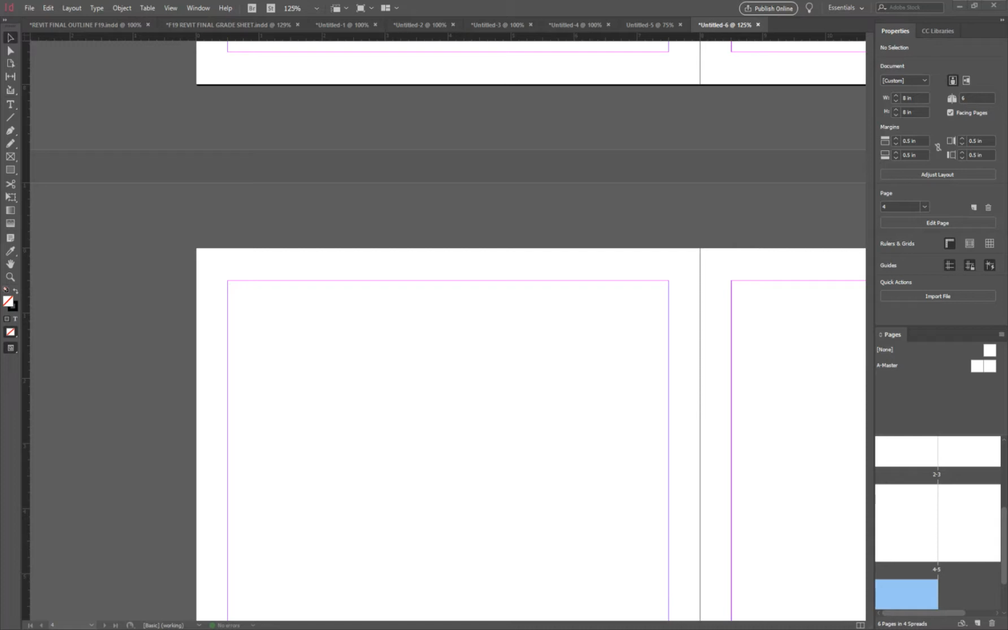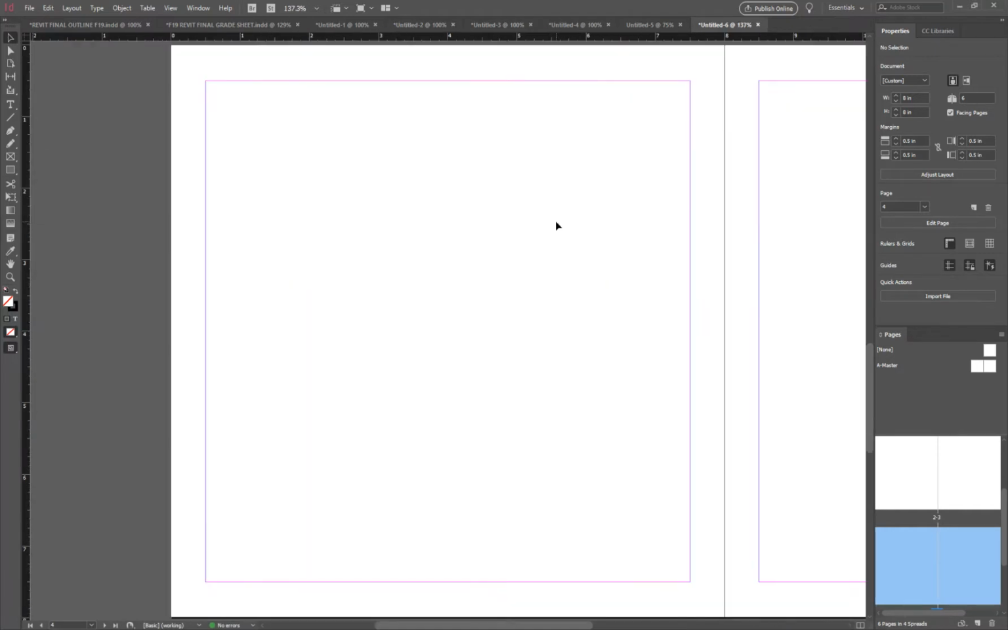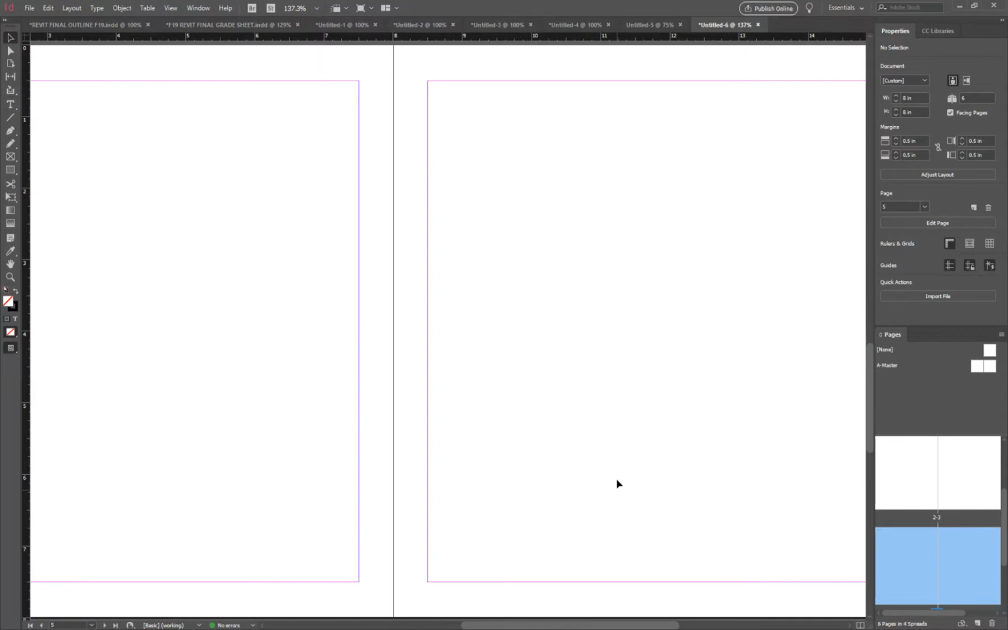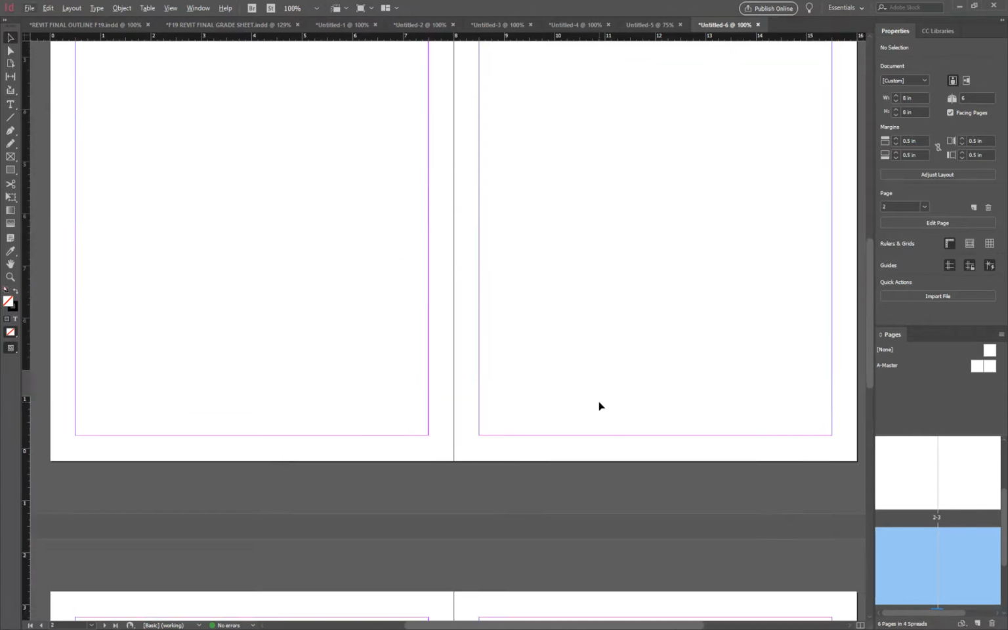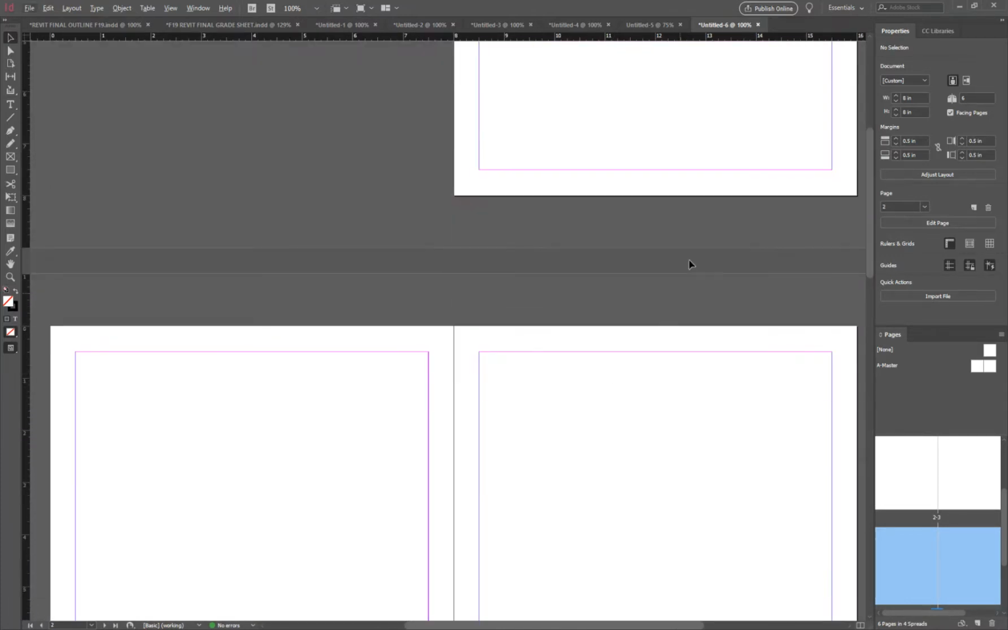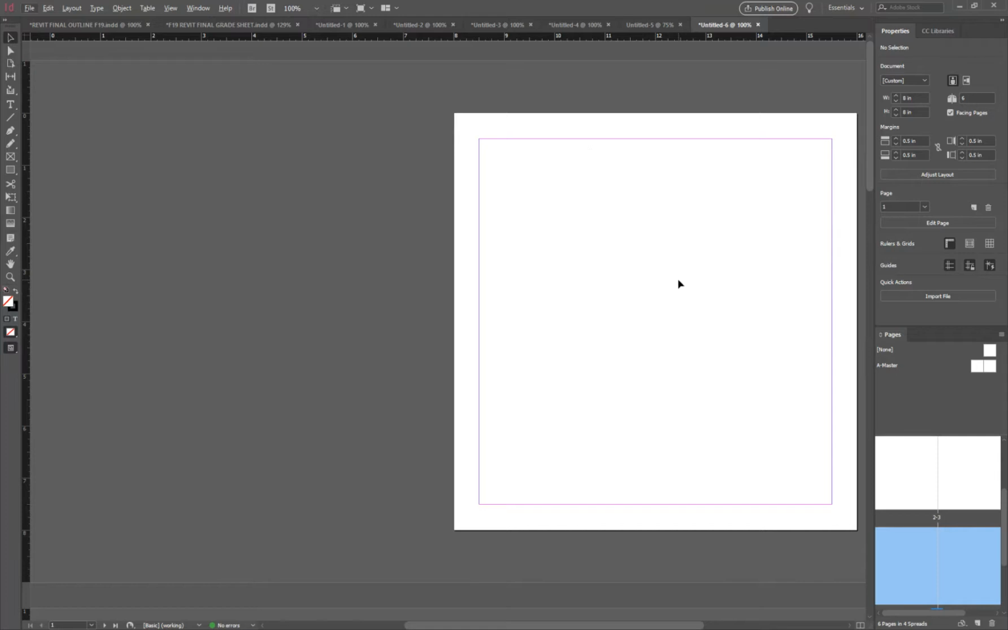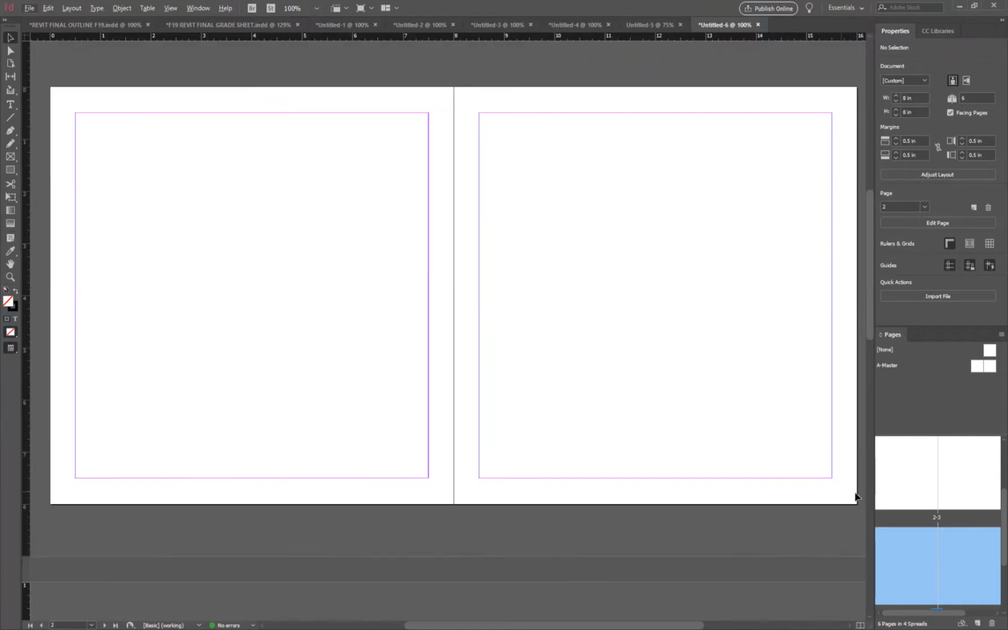Adding page numbers. And to add page numbers, we need to start with a text box. Am I not in the right app? There we go. So this is typically the cover and we don't put a page number on it.